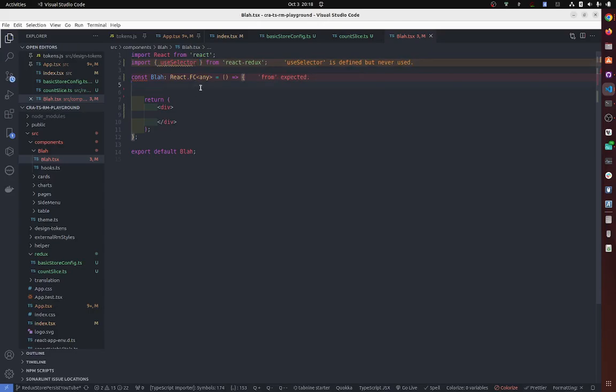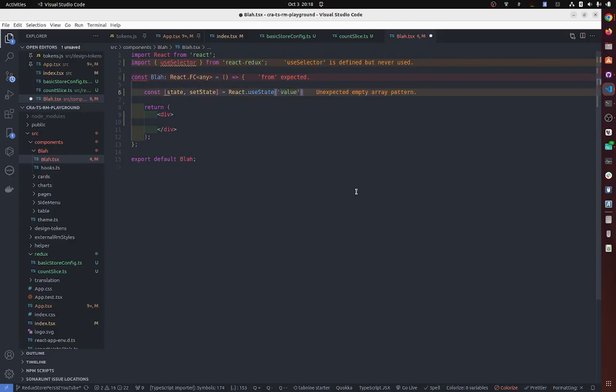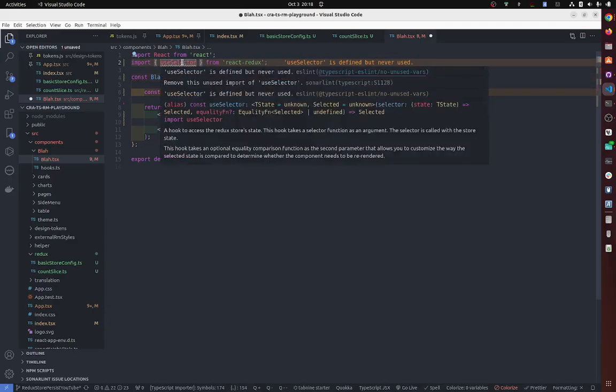Well, you can think about it this way. Do you know the way you have const state, and then you have set state, like this, and then you have React useState, and then we have value, which is like whatever value, right? Okay, so state is what you want to extract. You need to use useSelector for Redux. useSelector and state are the same thing, metaphorically speaking, right?